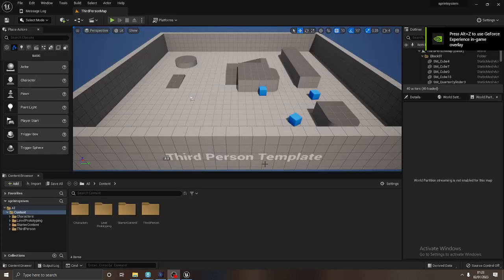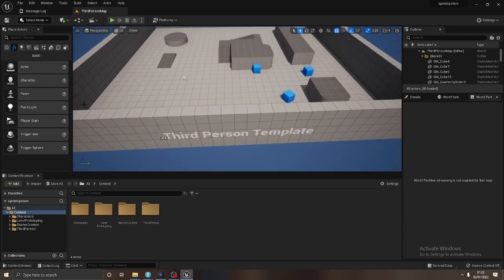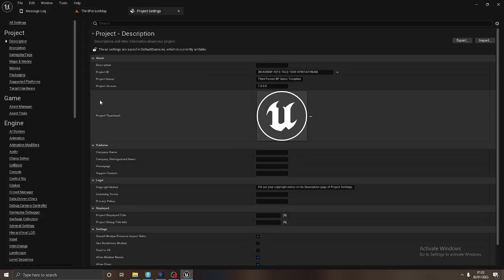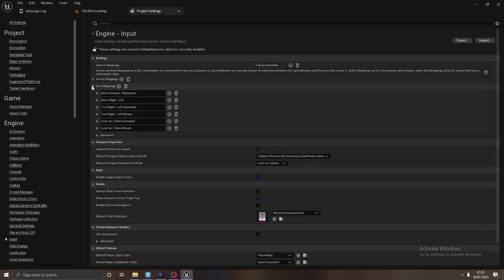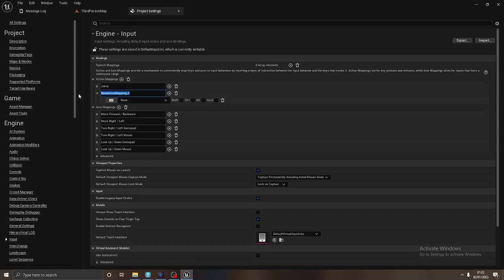Right, so first things first, when you open up your project, you'll be in a third person template like this. The first thing you want to do is go up to Edit at the top, go to Project Settings. Once your project settings opens, you want to come down to Input, and you've got your action mappings here, but you also want to create an action mapping. You want to create one and call it Sprint.